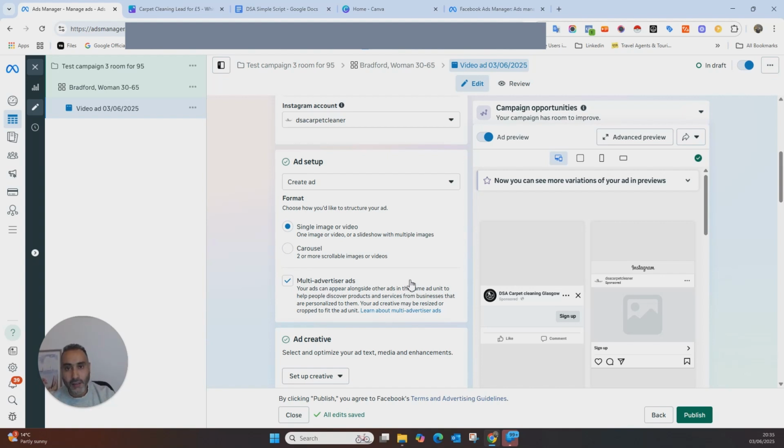Okay, multi-advertiser ads, you don't need to turn it on. That means all your competitors' ads will come in one place, and this is how Facebook is going to display. And I don't think this is necessary. Okay, so now we need to create our ad, single image and this thing.